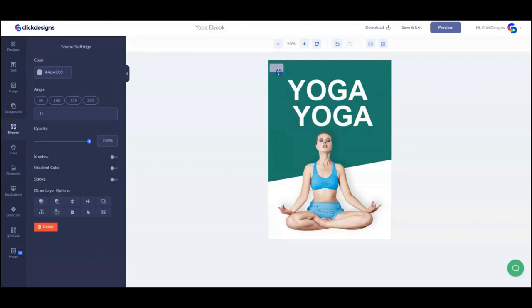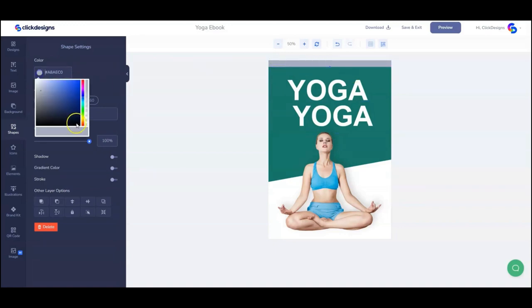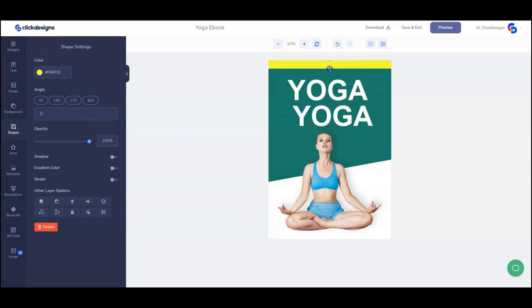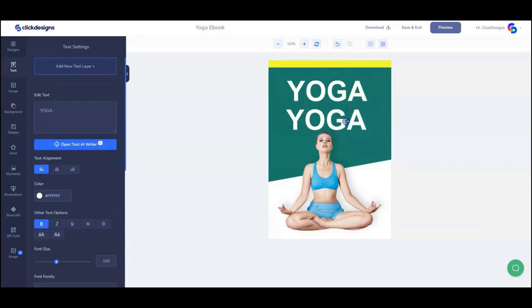Then let's add another shape there. Let's put it to the side and make it a border. Change the color. Let's see what color suits it. And then let's move this a little bit. Let's adjust the text. Then let's type the title of our e-cover.